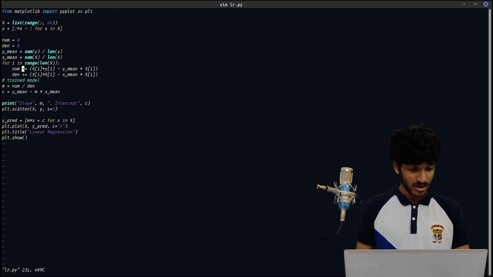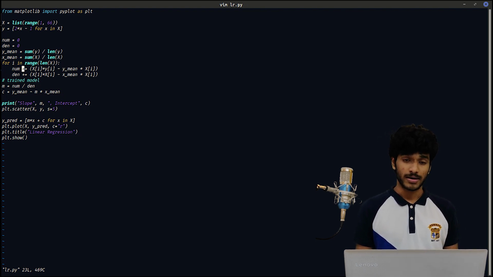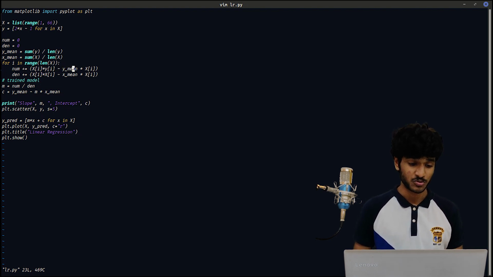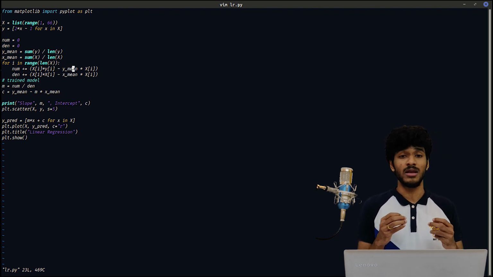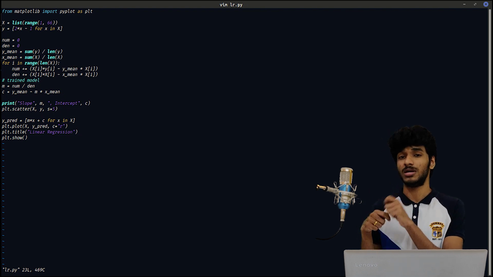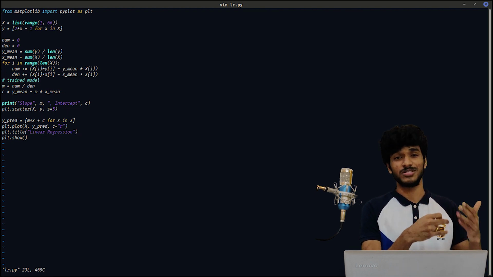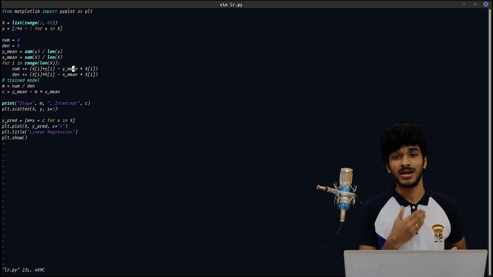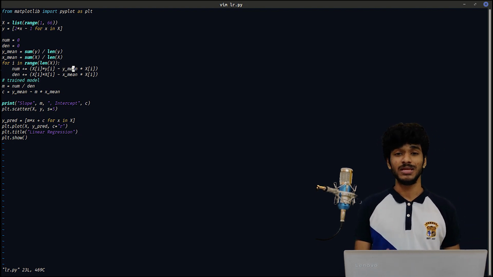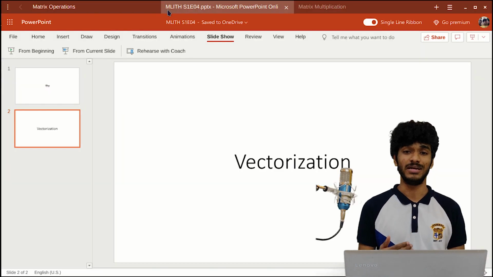Doing it one by one increases the time required to compute and delays our model training. So instead of writing xi multiplied by yi minus y mean into xi, we just simply want to write x multiplied by y minus y mean multiplied by x, where x is just an array of all the data points present in that particular data set. And we can do so by simply representing our data in form of matrices.